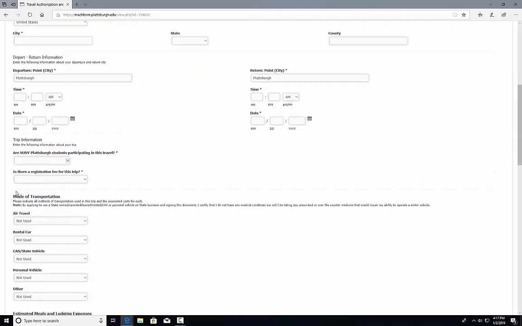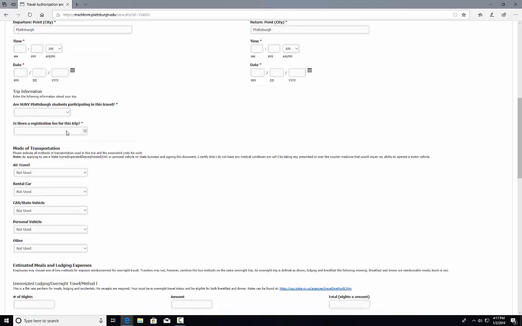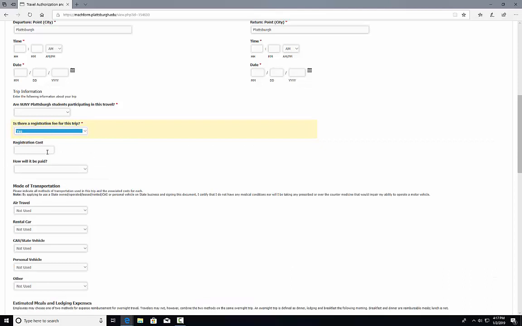In the trip information section, you need to indicate if SUNY Plattsburgh students are participating in this travel. You should also indicate if there's a registration fee. If there is, the form will dynamically change and ask you to input the cost and how it's going to be paid.